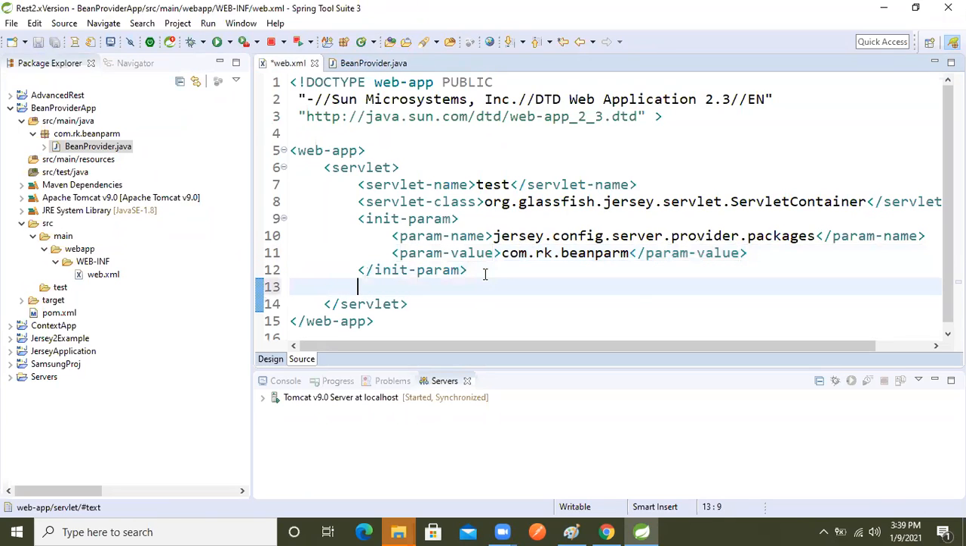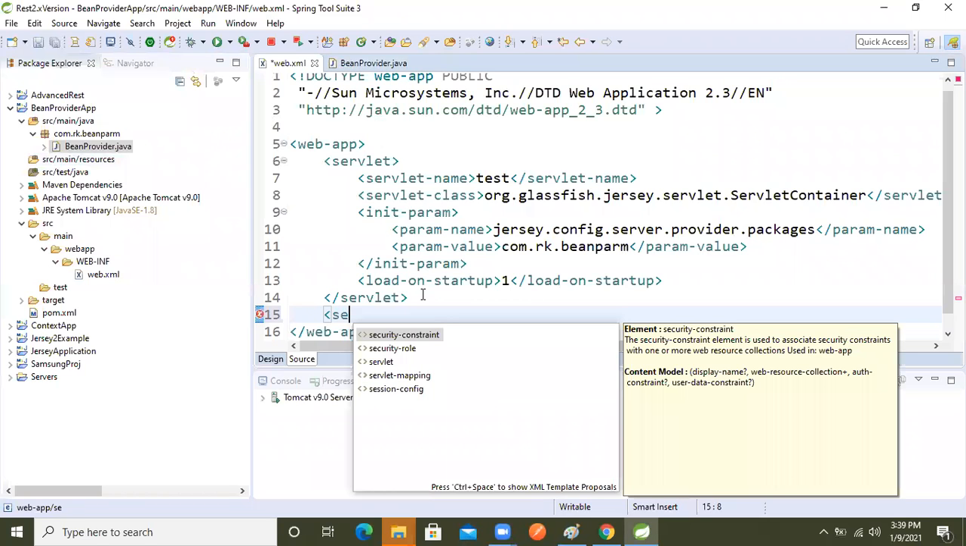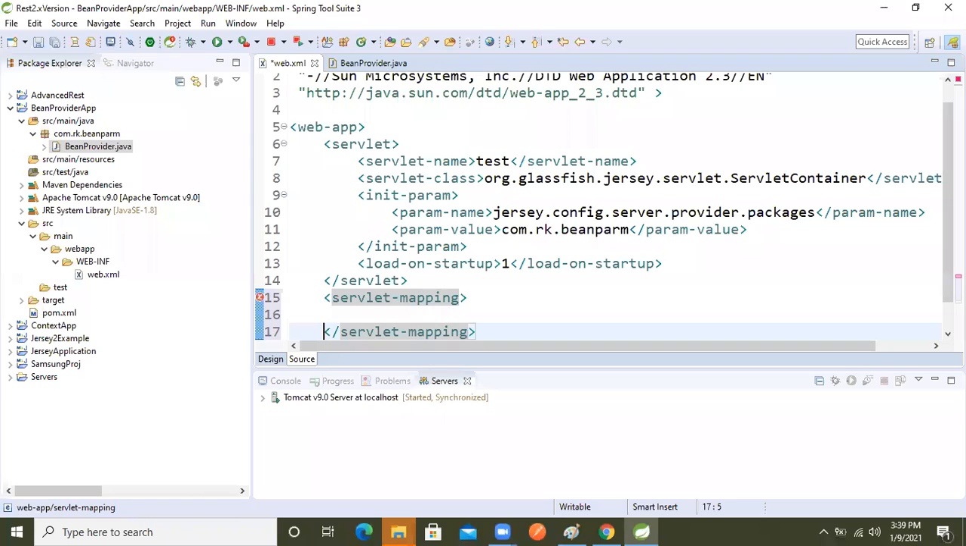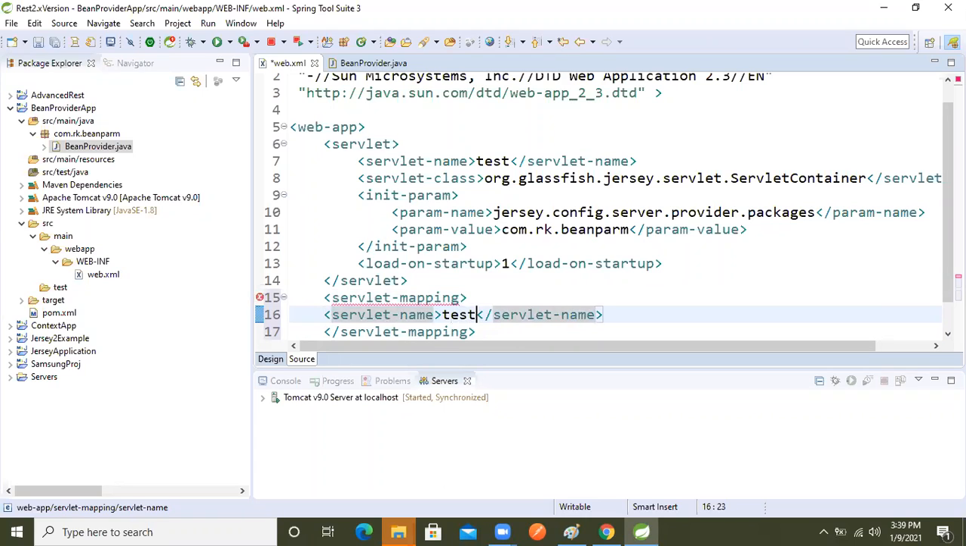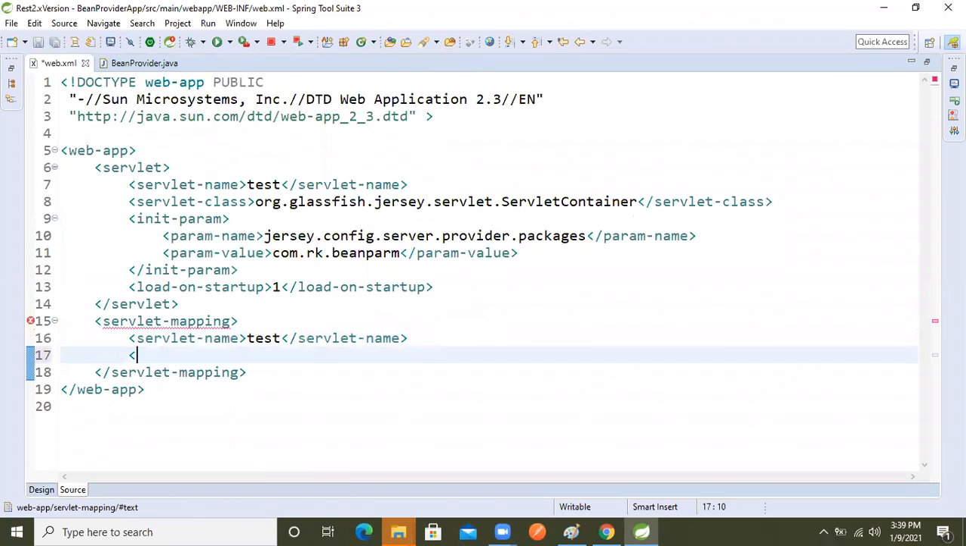Now we will enable load on startup. I'm taking one here. After that, servlet mapping, right? Inside that, servlet name, I'm taking test. After that, URL pattern, right? URL pattern slash rest slash star. So this is our front controller configuration.